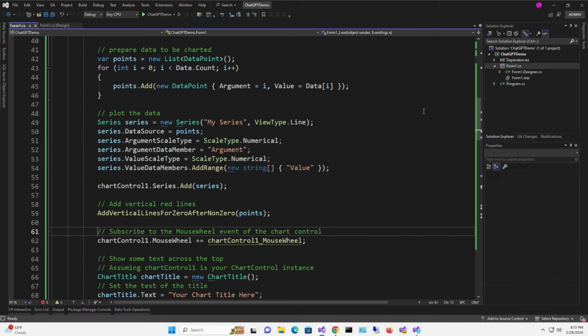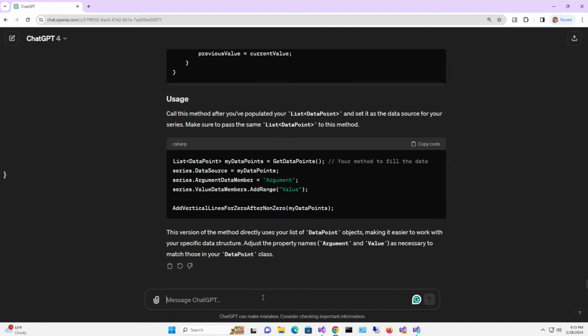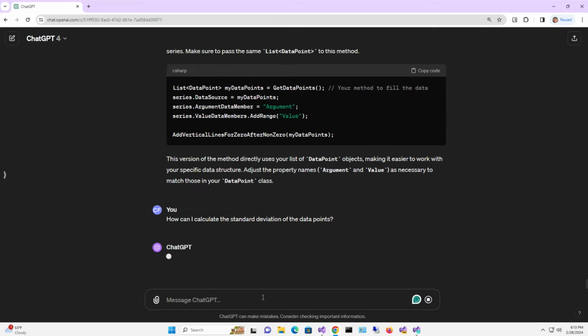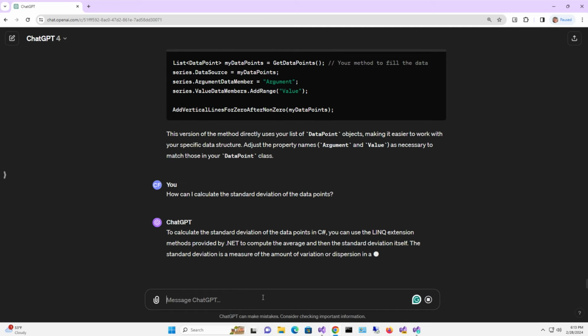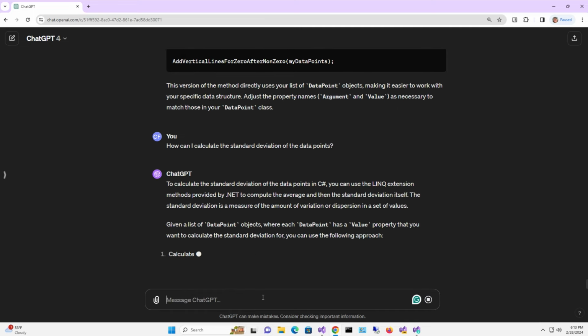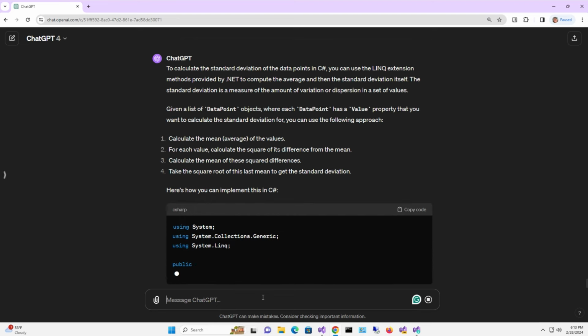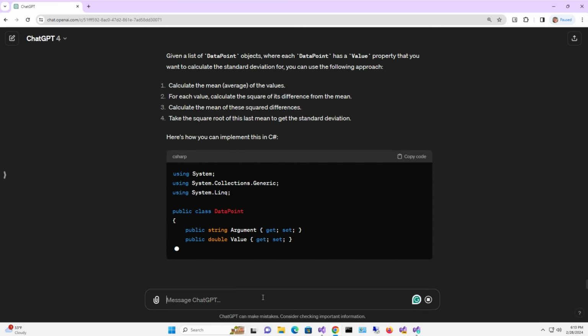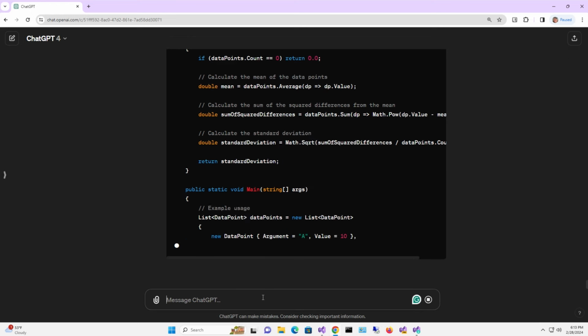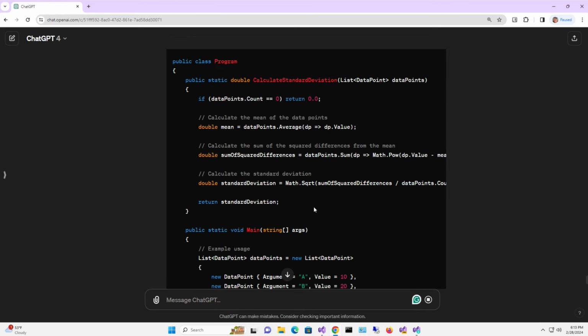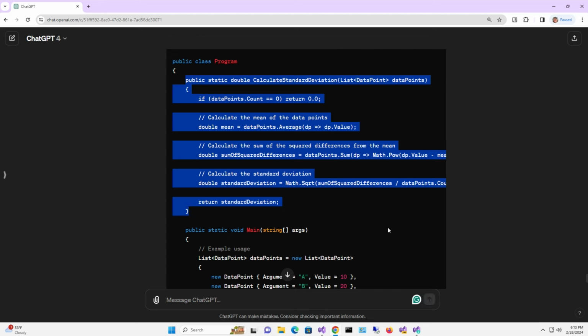Okay, next, I want to calculate the standard deviation. Now, I don't know about you, but I barely remember the formula for standard deviation that I learned in college statistics class. But if you're a math person, you probably know it. Me, however, I need a little help. All right, so it's going on with the whole demo, but all I really care about is this right here. Calculate standard deviation.